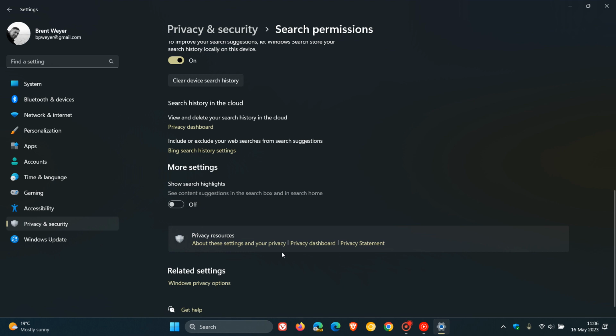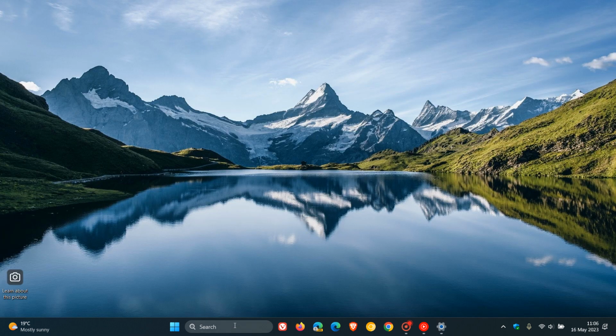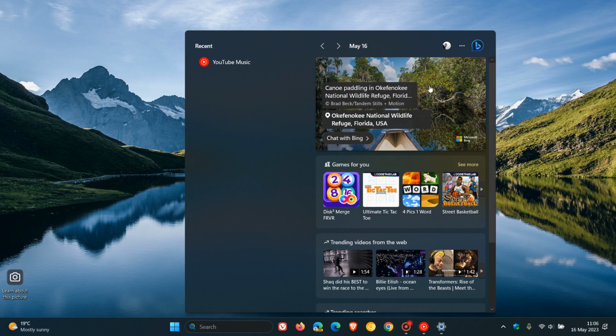And if you want to turn it back on, you just head back to the same setting, show search highlights, and there we go. Everything will be back to normal with now that backwards and forwards toggle, as mentioned, letting you manually scroll through the search highlights Bing image of the day.